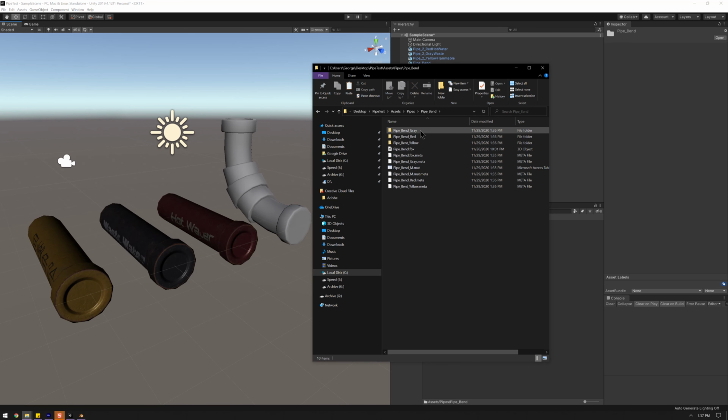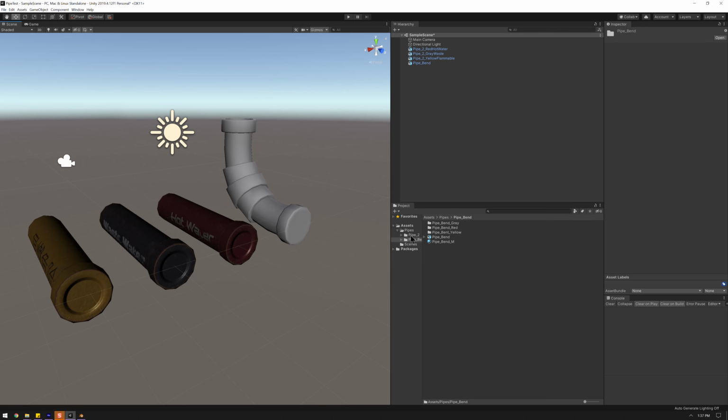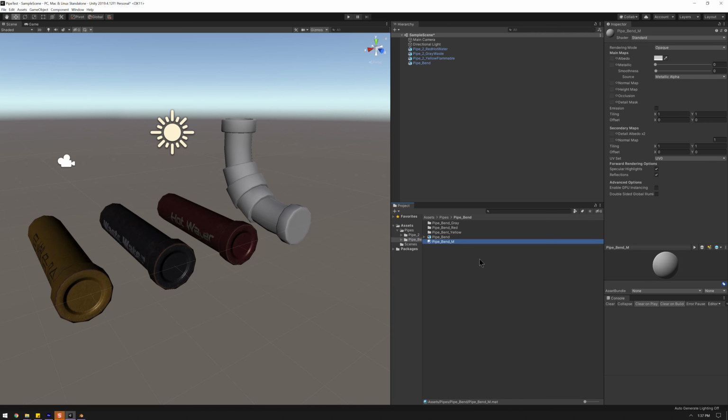So now under pipe bend, we have our different objects and our material. Once again, we can come down into pipe bend, and we can do this inside of Unity if we want to. So hit Control D, duplicate this a few times, come over here and rename it. We can just call this gray, red, and yellow.